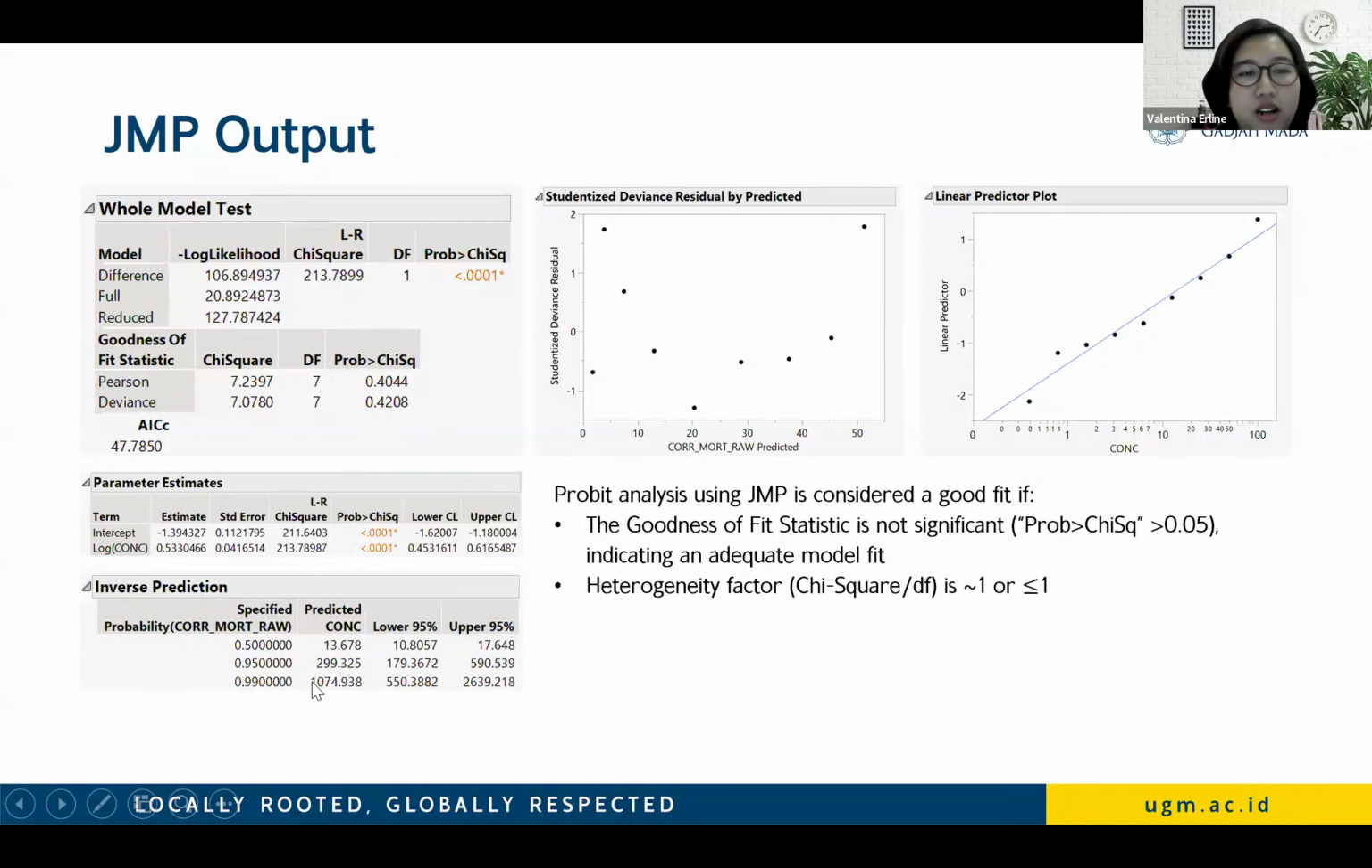And you can use the option of inverse prediction to show which LC you desire. And these are the values of LC15, 95, and 99 with the confidence interval. JMP also automatically shows the residual, but you can also use the option to show the linear predictor plot.